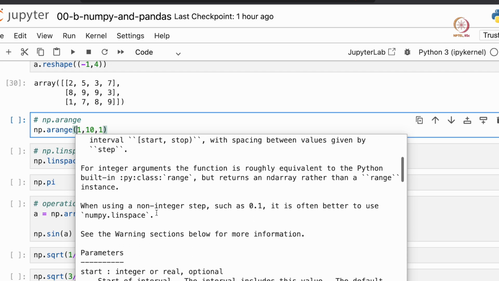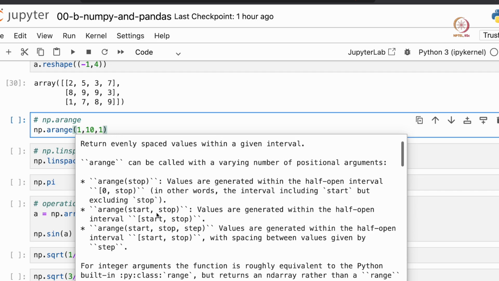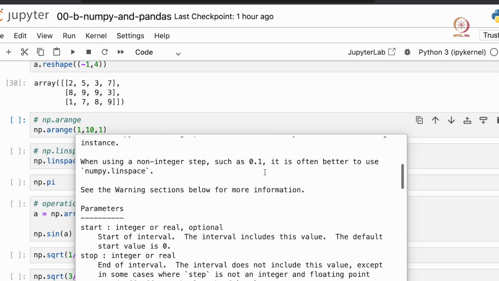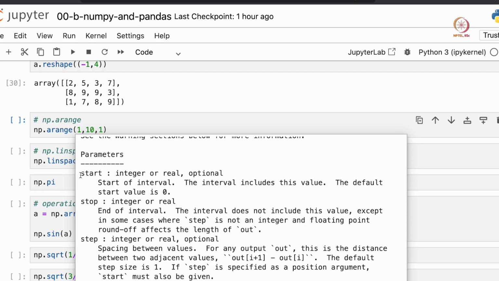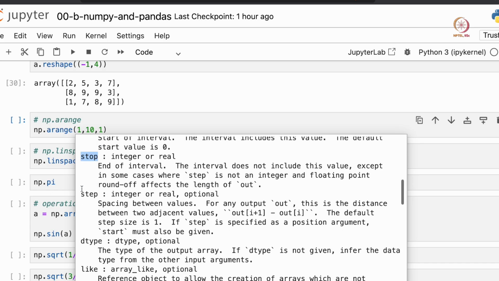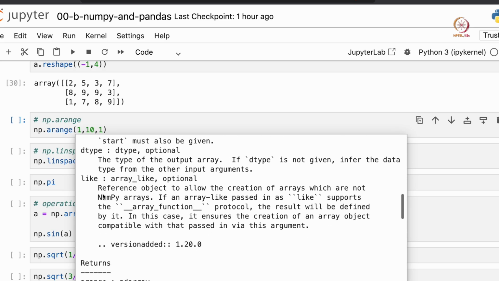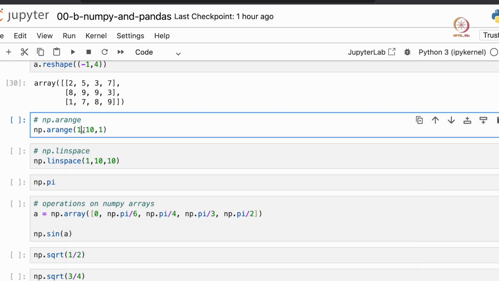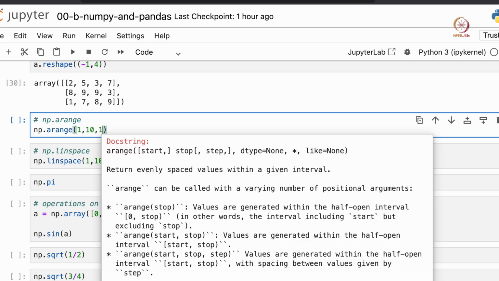So for example, np.arange describes that it returns evenly spaced values within a given interval. And how do you provide the interval? The arguments are given here. So it provides an argument called start, an argument called stop, and an argument called step. There are other arguments as well, but they take their default values. So we start with 1, end with 10, and the step is 1.